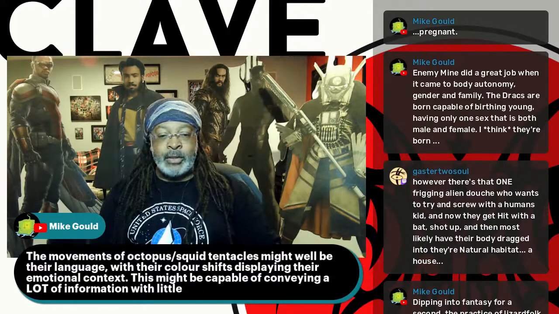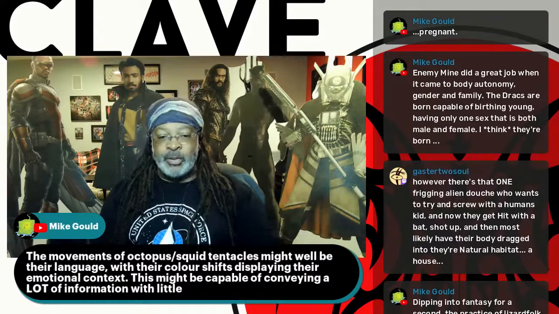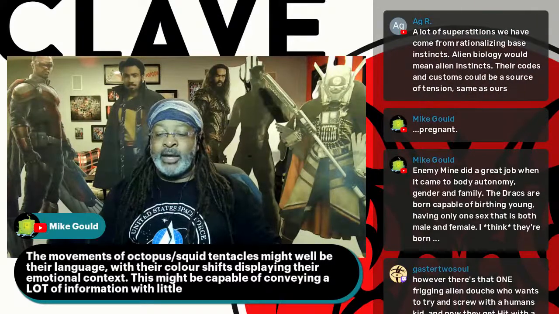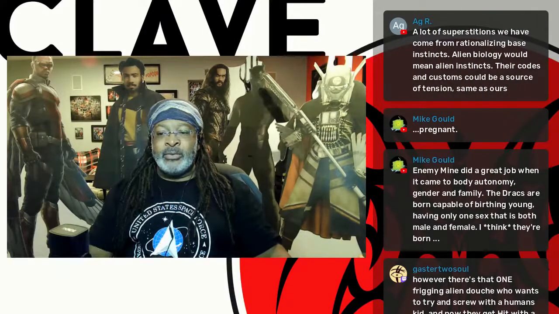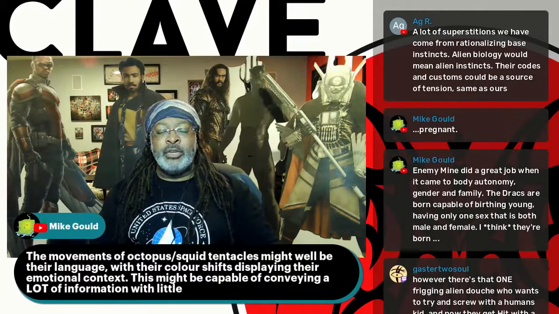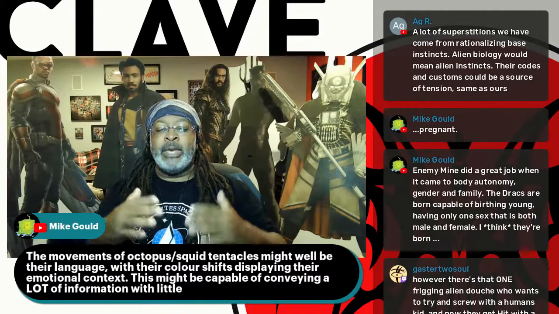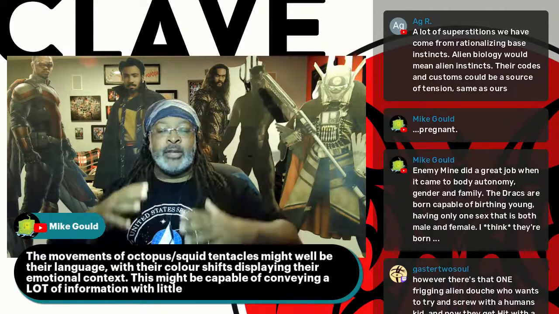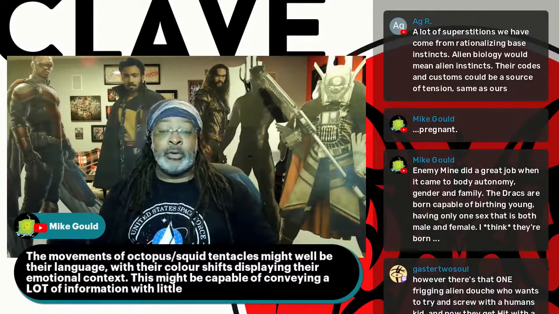Mike Gould says the movements of octopi and squid tentacles might well be their language, with their color shifts displaying their emotional context. This might be capable of conveying a lot of information with little time. Oh, yeah, absolutely. And again, something we might not understand in the beginning, such as shifting the colors on your skin, and again, using pheromones or sound frequencies or bioluminescence. There might be intricacies of wavelengths of light through bioluminescence that we just don't see with our own eyes.